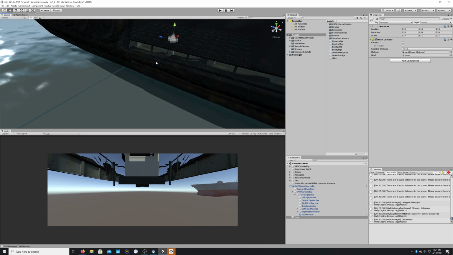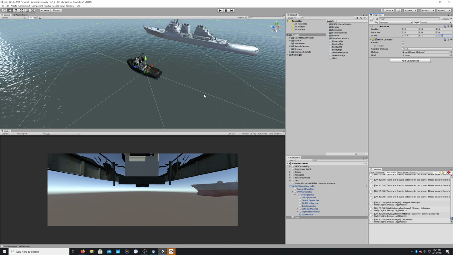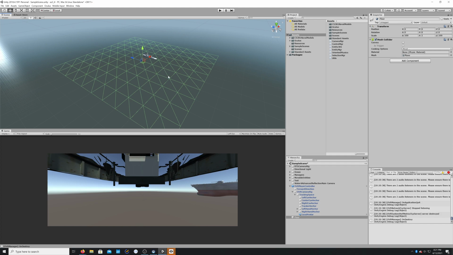Now we want our player to stand on this, so it's looking pretty small right now, so we're going to scale this to be 100 by 100. So our player has now plenty of room on this large green grid to be able to stand in the scene.